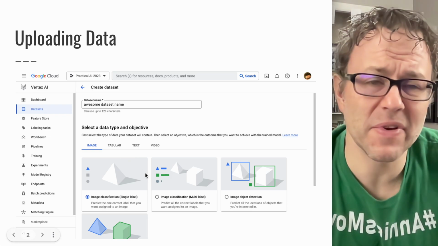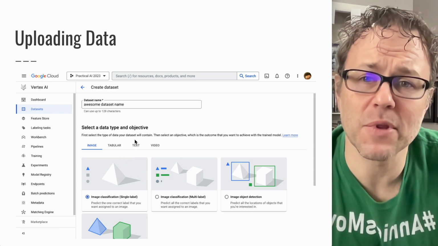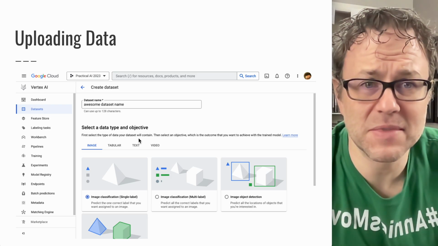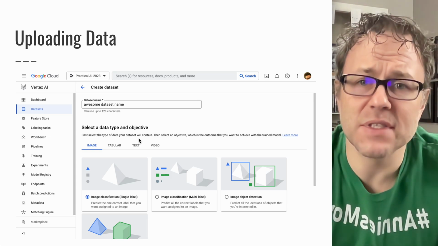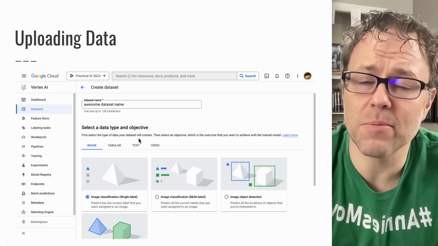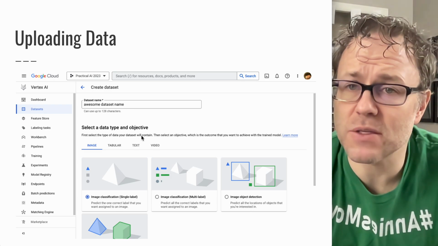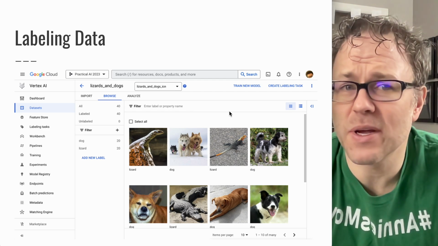You've got a couple of different options here between image classification or working with tabular data, or trying to work with text data in sentiment analysis or classification there. And then you've also got some interesting options in video. So you can upload video and train a model that can then start to identify actions or identify objects within the videos.